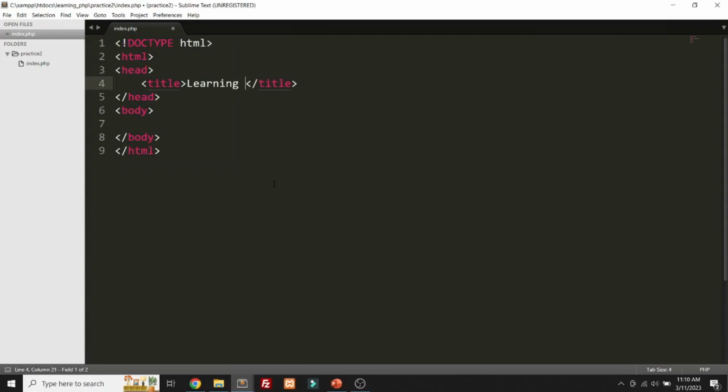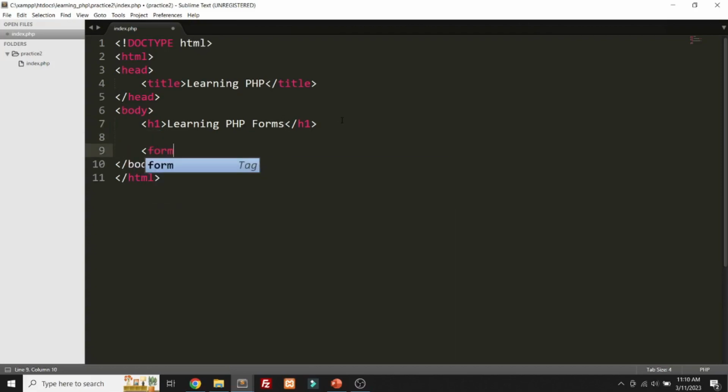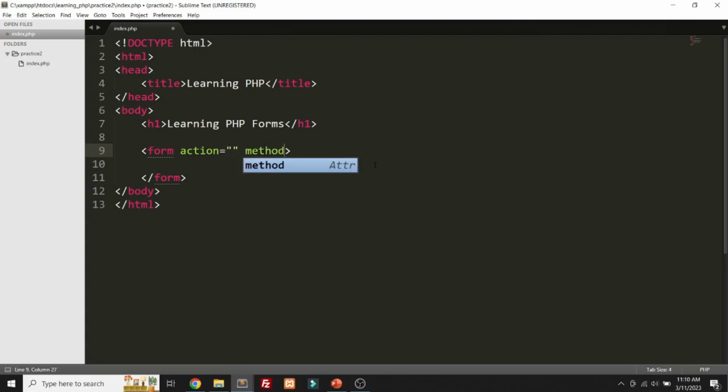So, learning page. Sa baba, action, empty ko lang po siya kasi since I'm about to display the error message, it should be on the same script. So once this form is submitted, it will be redirected to the same file which is the index.php. So the method that I'm about to use, of course, yung post.